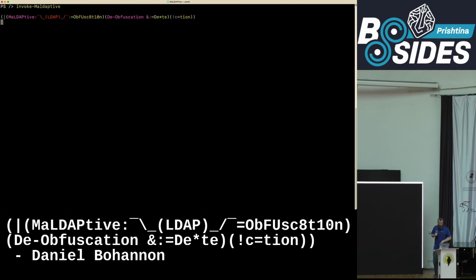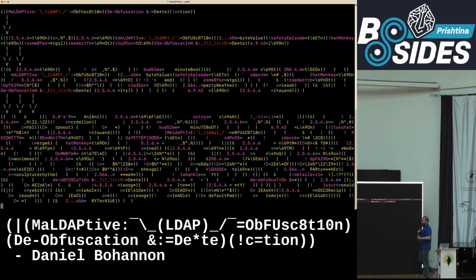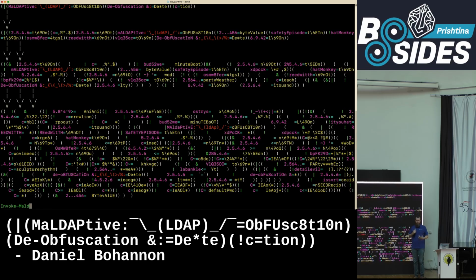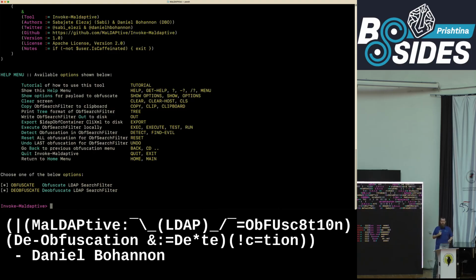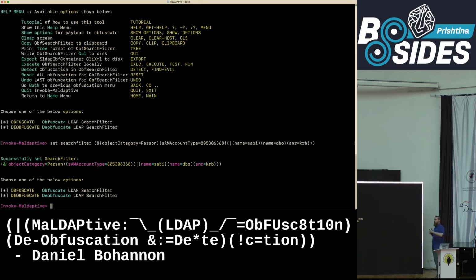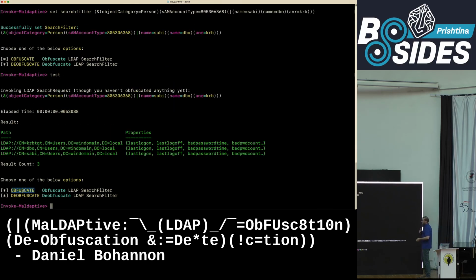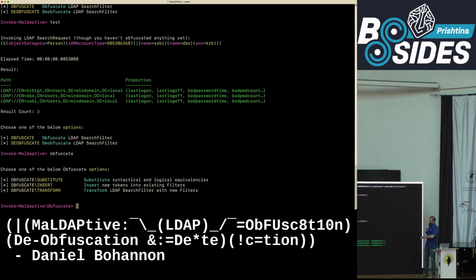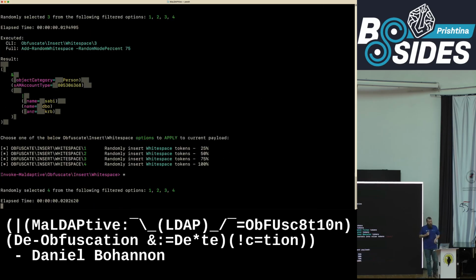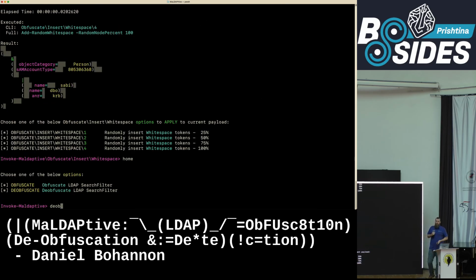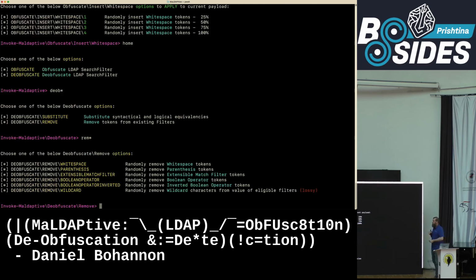The very last part of the demo is if you want to use this tool in the interactive mode, this is what it looks like, where you can put in any kind of LDAP filters and walk through all these obfuscation and de-obfuscation techniques layer by layer. And so we can do a quick test. So we expect to get 3 results back. We can go through all the menus, and the menus also support wildcards, so you can randomize which ones you choose, what level of obfuscation you apply.